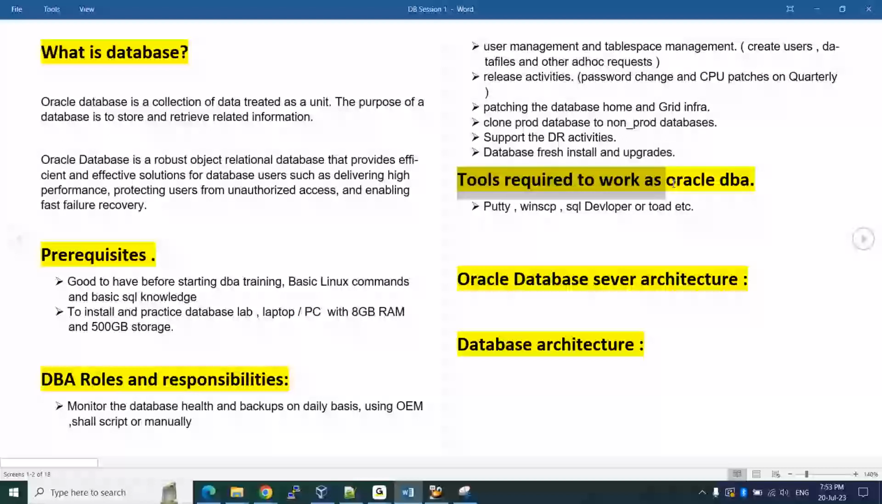And then what are all the tools required to work as a DBA? Okay, for each and every one, right? If you are a software engineer, you require a laptop, Wi-Fi, and a certain kind of environment. In that way, if you are a DBA, what kind of tools do you require to do the tasks assigned? We require a putty session.